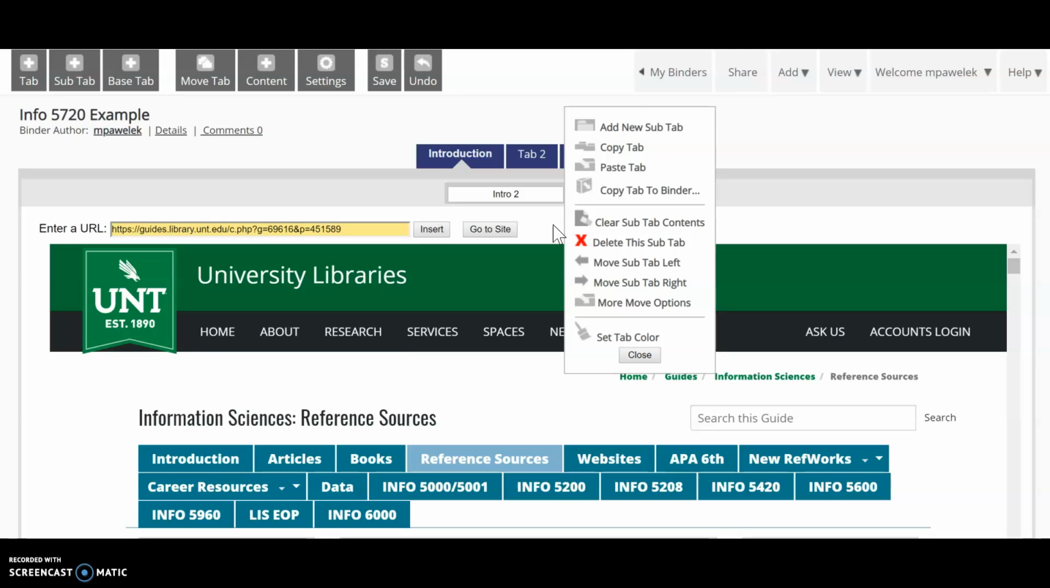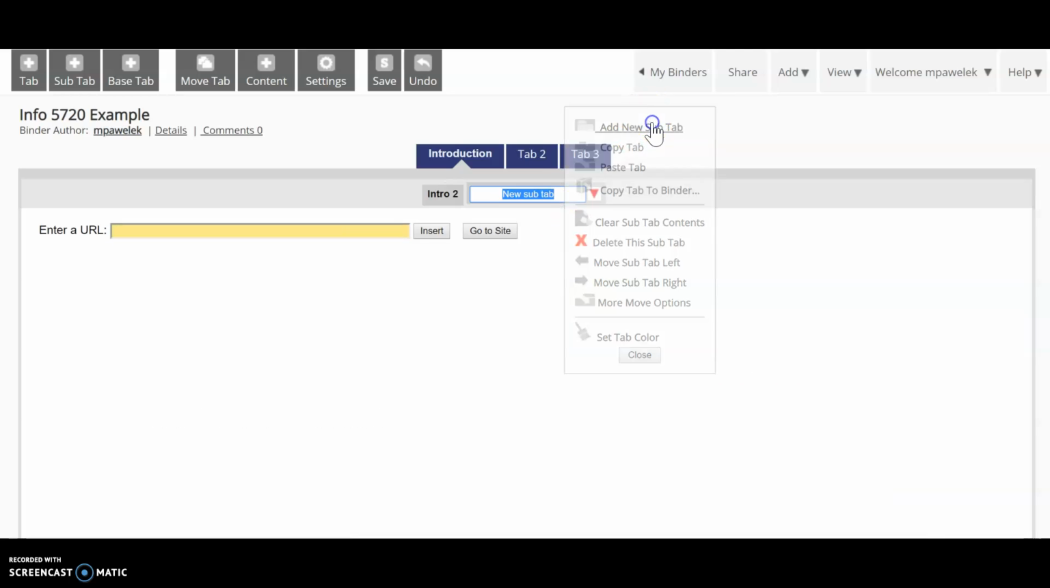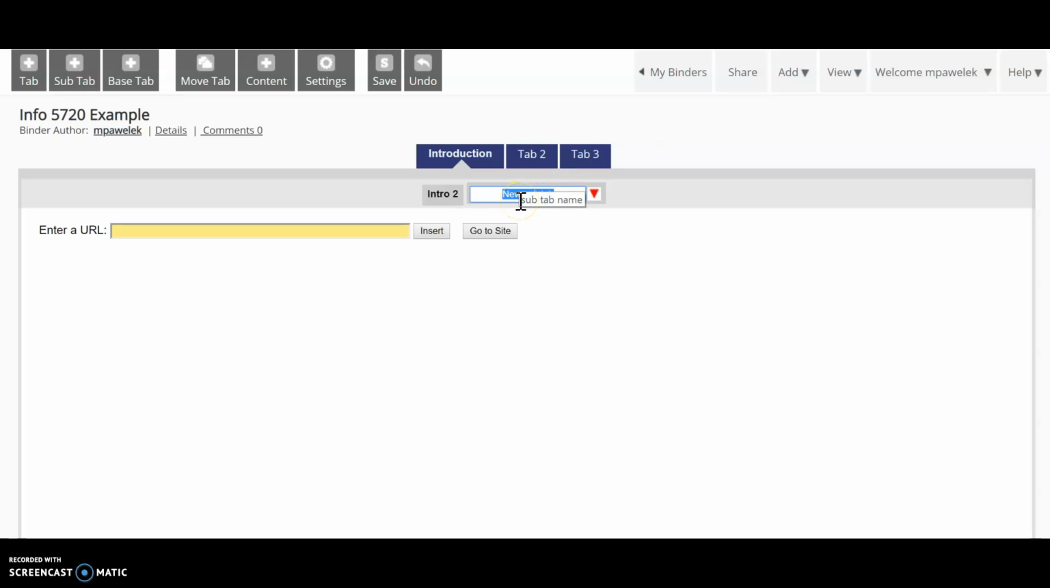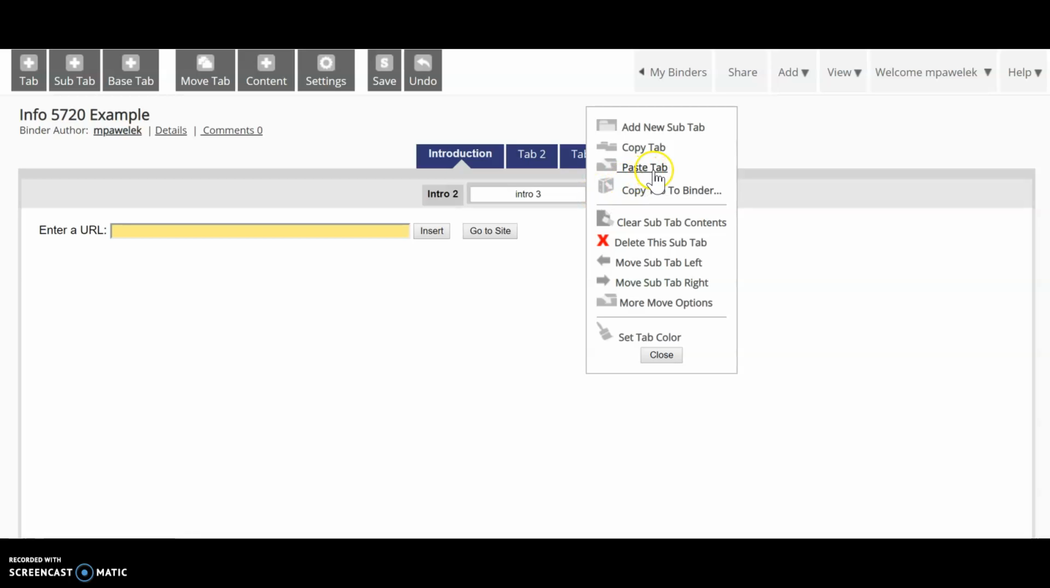Let's say I want to do another subtab though for my introduction. I just click add a new one. I get a new subtab here. So we'll say intro 3. Then I have different options. I could paste a tab and copy it.